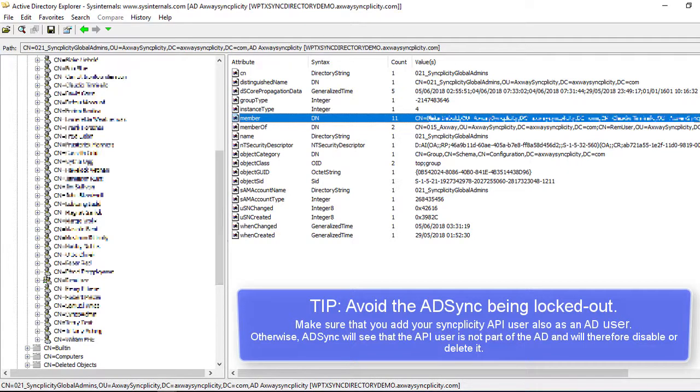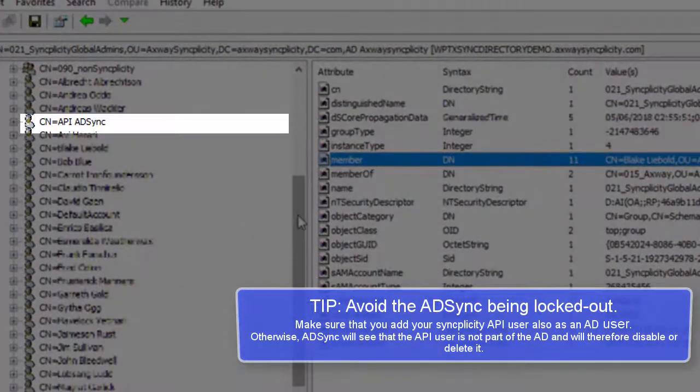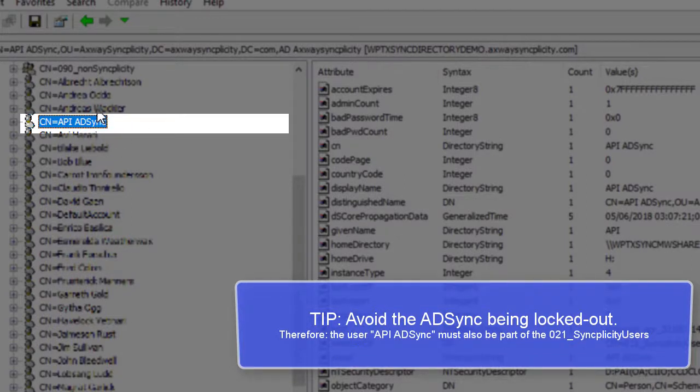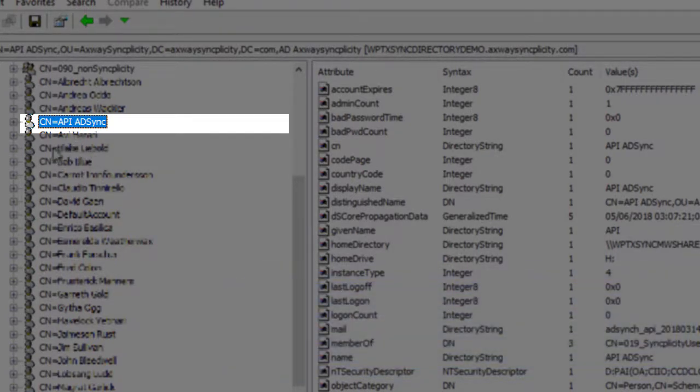And you're going to see that this user is also in the Active Directory. This is very important. Make sure that the API user, or the user you're going to use to talk to Syncplicity, is also part of the Active Directory domain. Otherwise, in the next batch, it says, hey, this API user is not in Active Directory, therefore I'm going to disable, or even worse, I'm going to delete that user in Syncplicity. And that also means that the connection with Syncplicity will break. So make sure that the user used for Active Directory sync is also part of the Active Directory, and also part of the users that need to be synced from AD to Syncplicity.